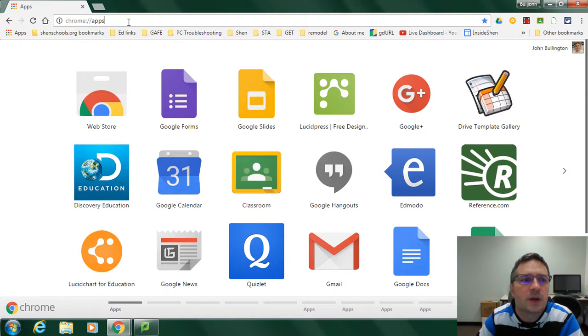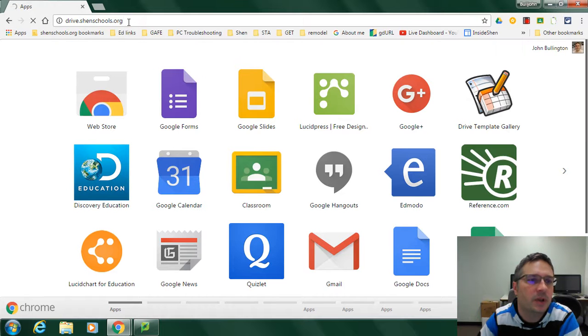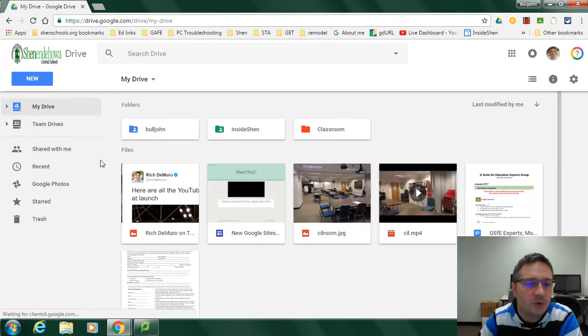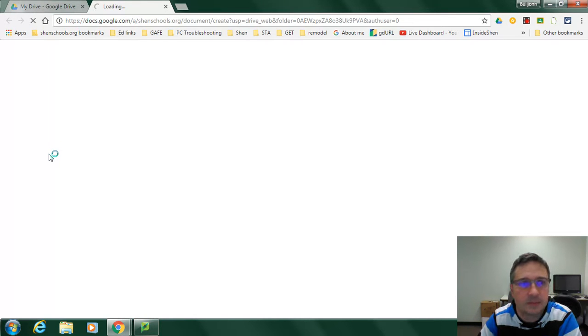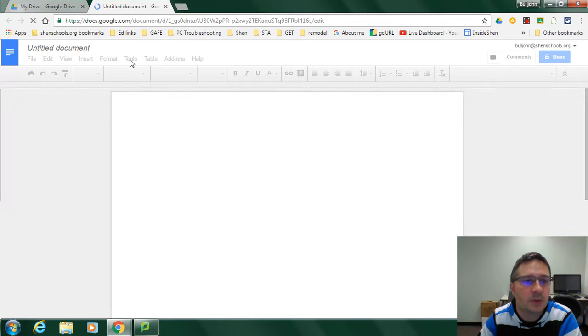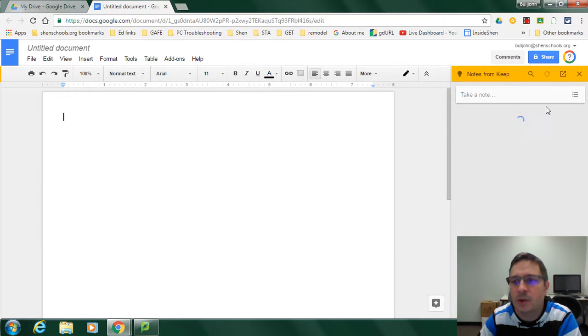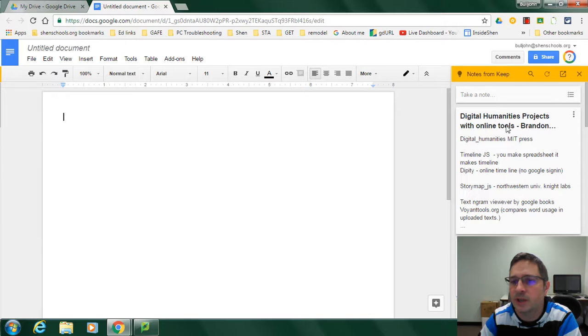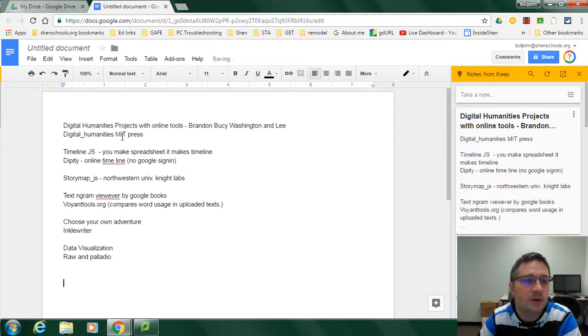Okay, so the new feature for Keep is that it is now completely integrated with Google Drive. So if you open up a new document or an existing document, and you go up here to Tools, you will see as a choice Keep Notepad. When you do that, it pulls up all of your notes over here, and any note, you can do notes from your mobile device like your cell phone. Any note that you do over here can then be dropped into your document, edited, and revised.